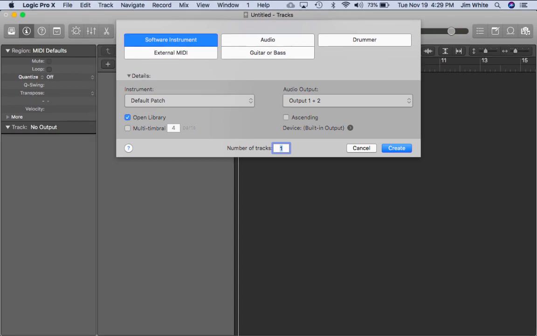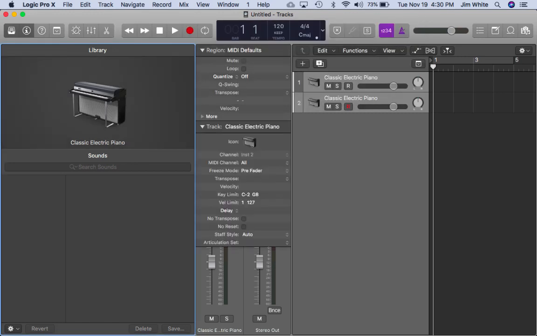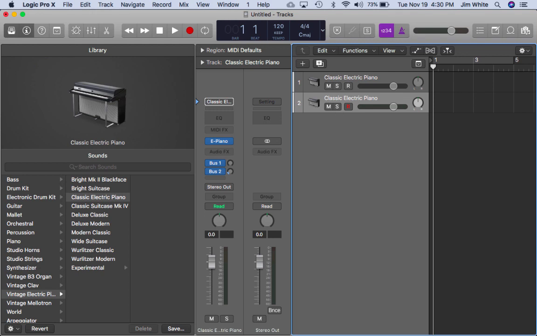We're going to be using Logic Pro X. To do this, first of all, I'm going to create a new document. I'm going to use a software instrument. I'm going to use two different ones. One is the synth pad and one will be Ultrabeat. I'll create these. You can see I have the classic electric piano in both. This is the default for Logic.